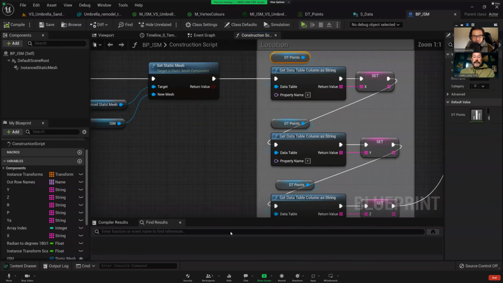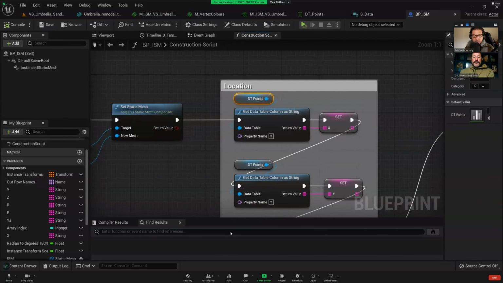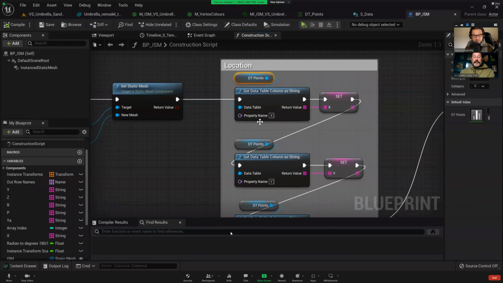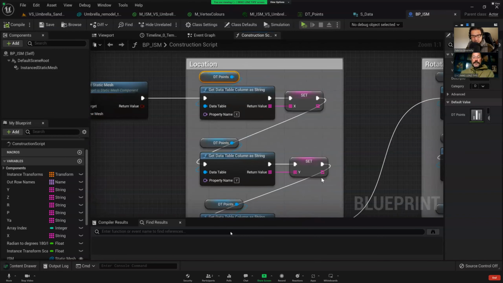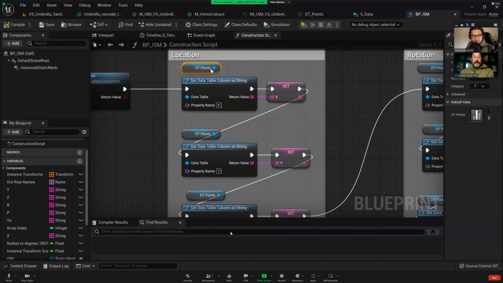So what I'm doing, for each of the rows in that data table, I'm saying, okay, give me the column with the property name X, and I'm adding that into an array called X. So I'm doing that for X, Y, and Z. So just get data table column string.